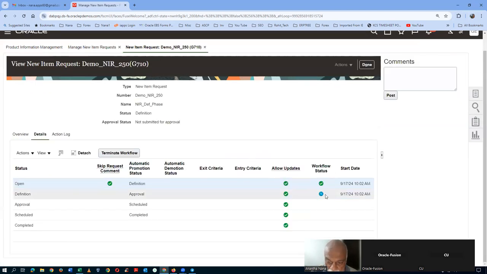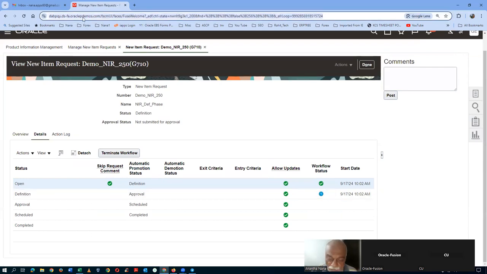You can now see it is in progress. It has now gone to EMP4. So let us now log in as EMP4 and then go to enrich it.